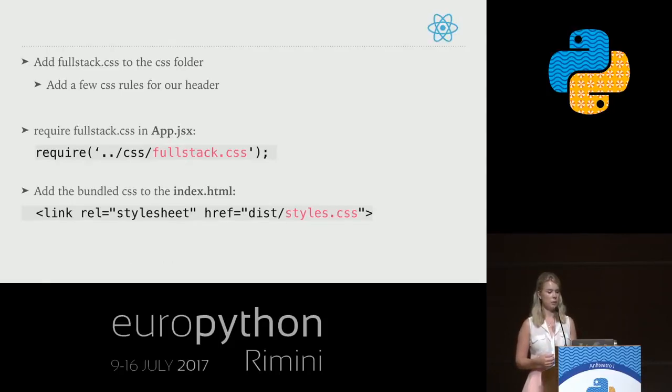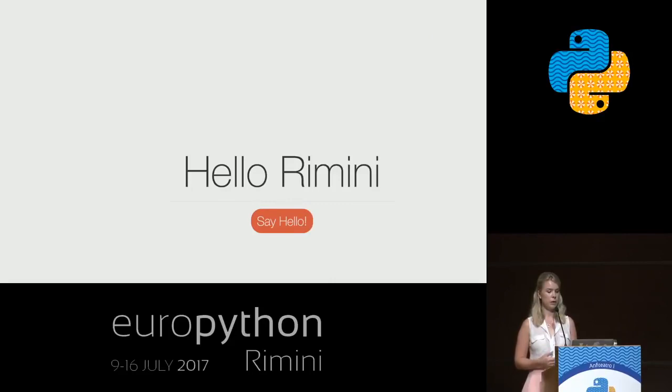So how we do that is adding a fullstack.css to our folder. I've added a few styles to it, just something to make it look a bit nicer. And then I need to require my fullstack.css file in my React code. If you don't load it into your React code, it's not going to be picked up when Webpack is bundling, and it's going to think you have no styles applied. And as a result, it's not actually going to get compiled. Then we need to add the bundled style sheet to our index.html page. And what we end up with then is this. And now you can see our style has been applied.